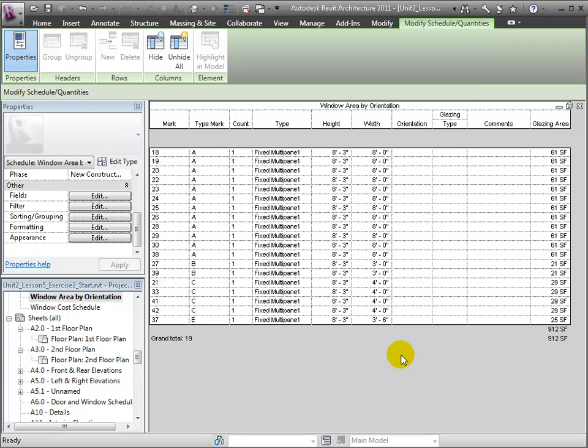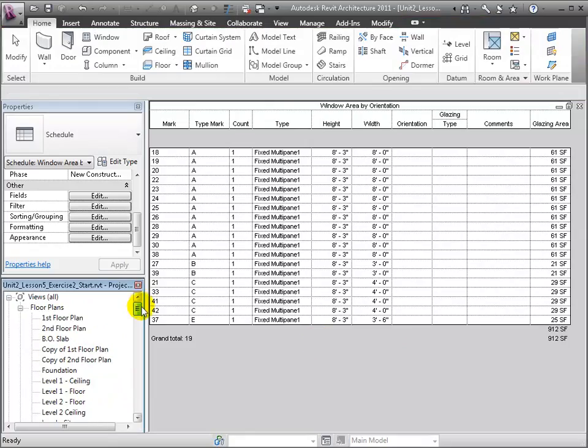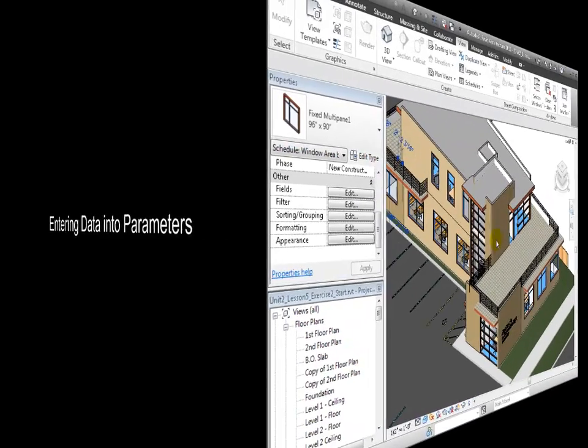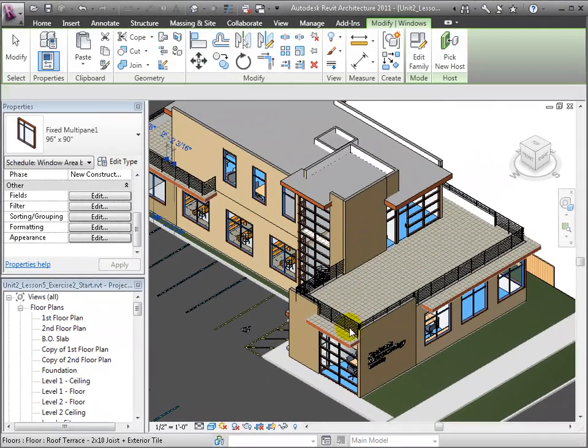So here's our schedule at this stage, but since we still don't have orientation defined, the schedule can't group and sort and give us totals per orientation, since that field at the moment is unpopulated. Now what remains is to add the orientation data to the windows.